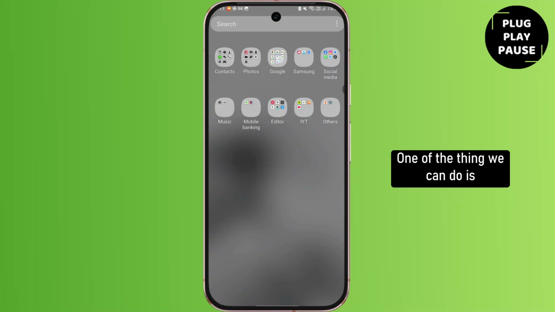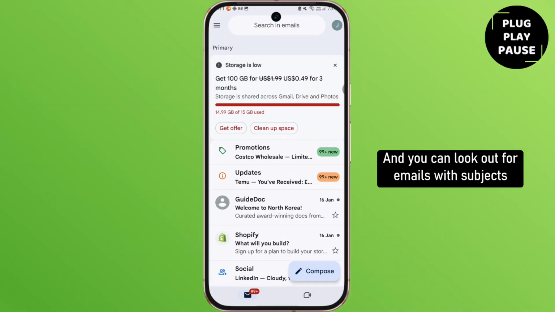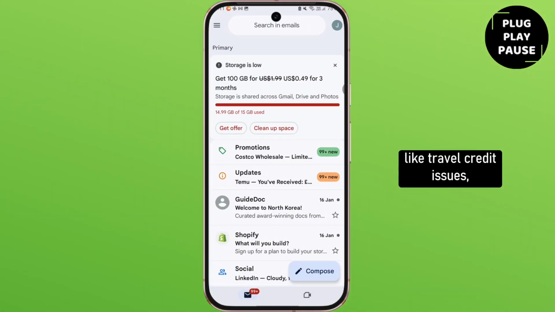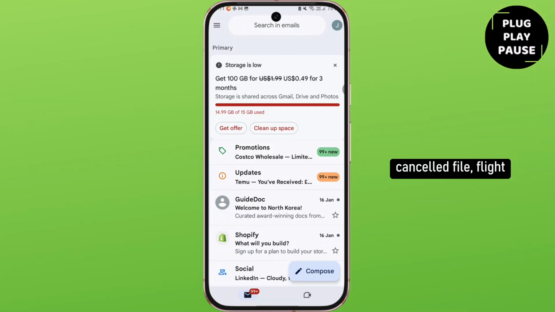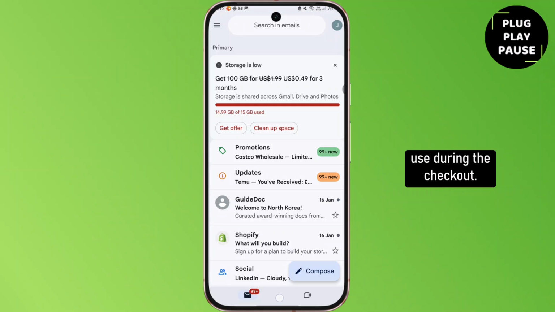One of the things we can do is open up our email inbox. So open up the Gmail app for that. And you can look out for emails with subjects like travel credit issued, cancelled flight confirmation, Frontier voucher, etc. You can also look out for travel credit number, voucher code, and credit code. That code is something we use during the checkout.